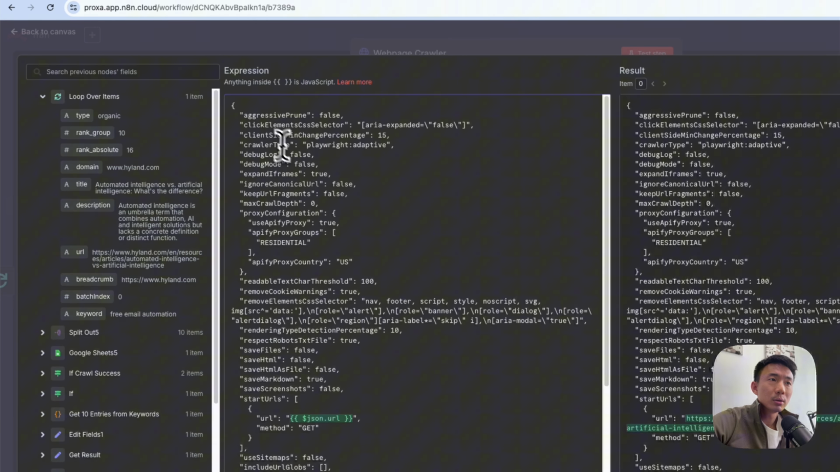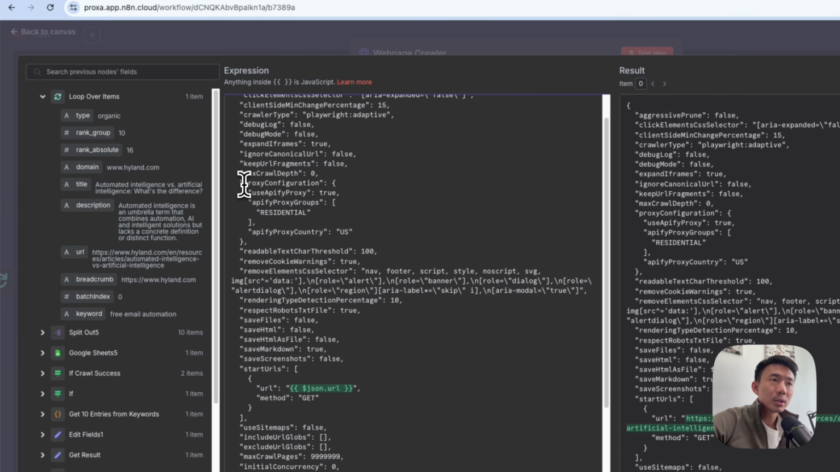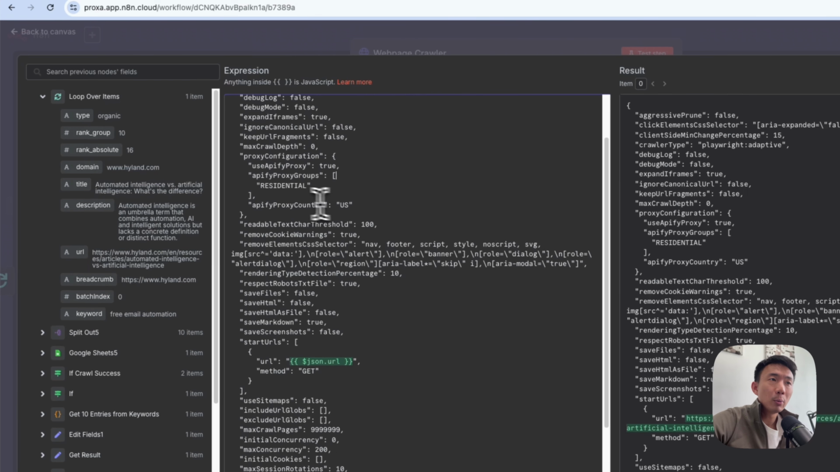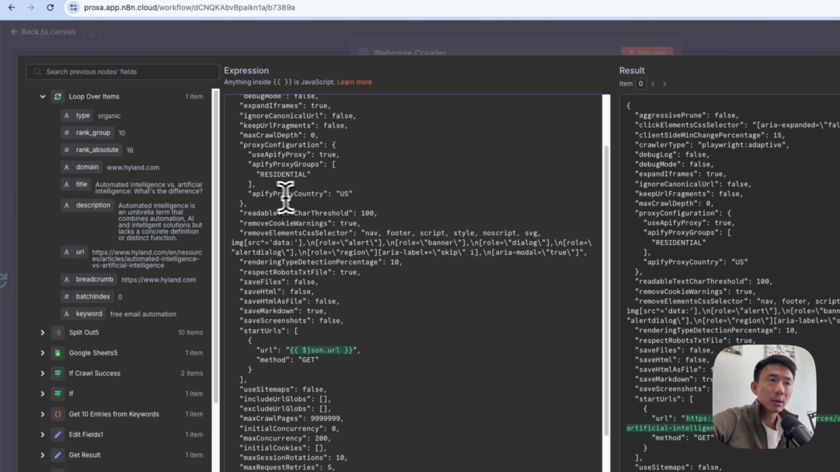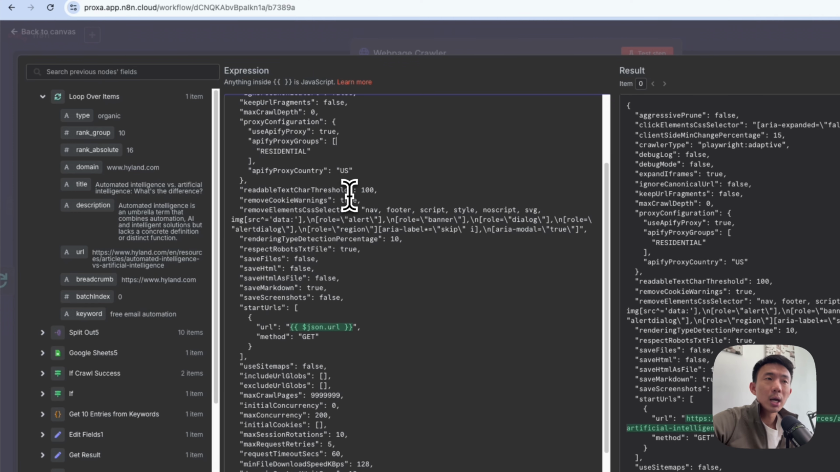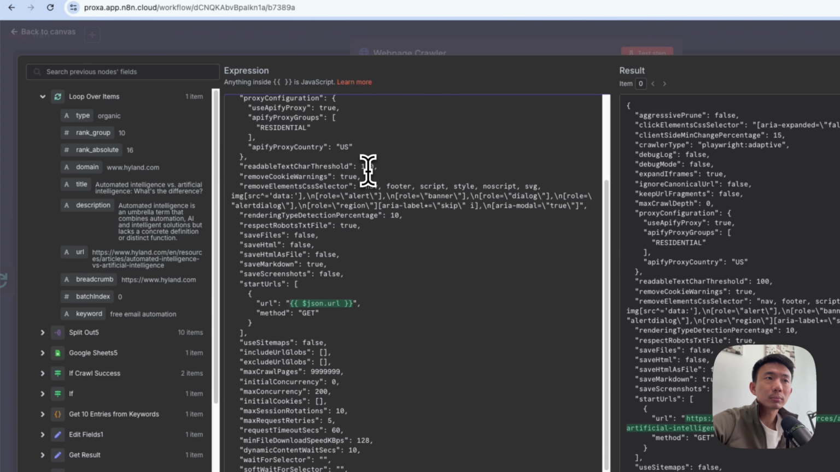Of course, for this part, you can just use the default. And this is very important. We're going to use the proxy provided by Apify, and we're going to use residential for that. Apify proxy country, we use US. And you can choose different countries because different countries may have different results.